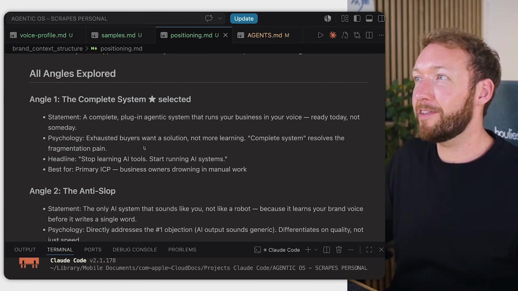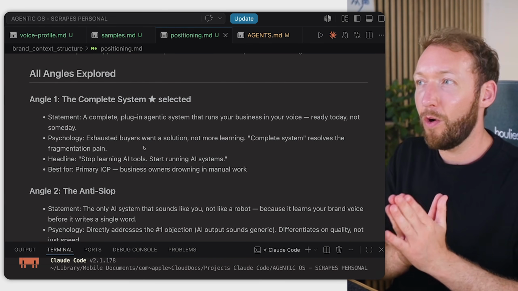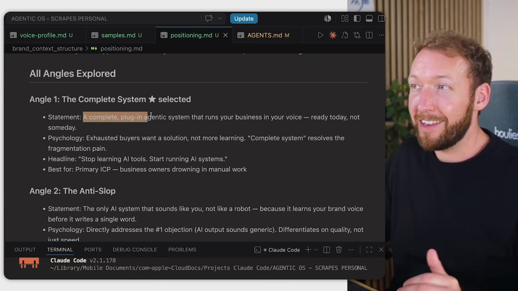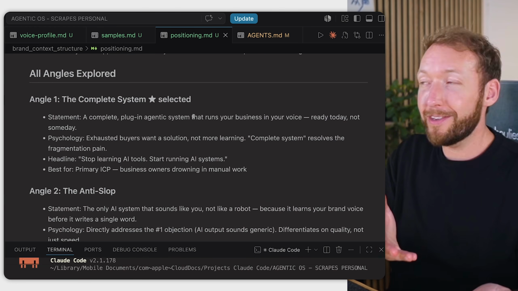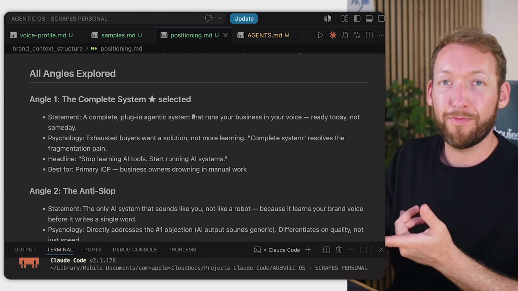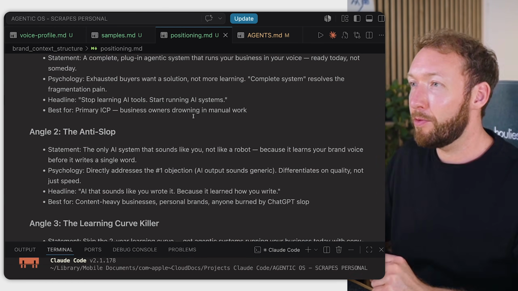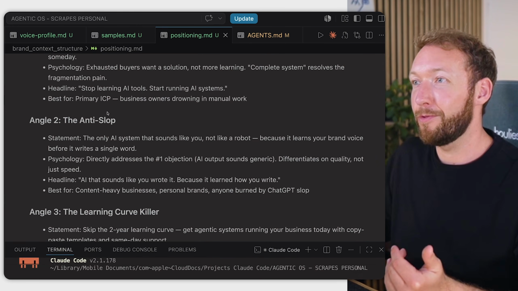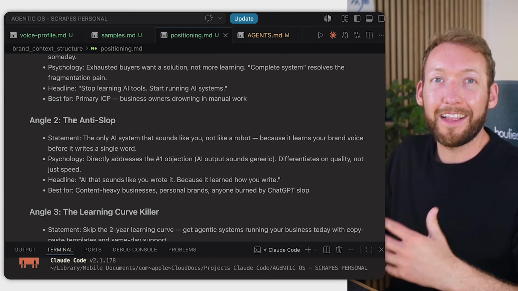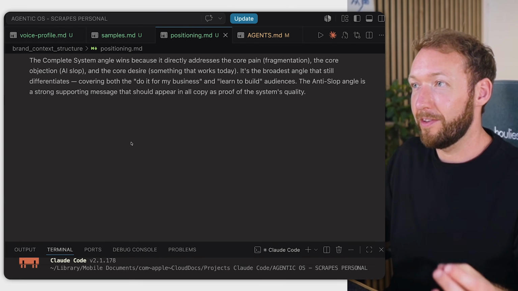So for example, in our Agentic Academy, we are all about having and selling complete plug-in agentic systems that run your business in your voice, as we've already talked about, that basically you can do in a one-line install. But we also want those AI systems to not sound like a robot. We want them to be authentic. So there's another angle which we could take, which is the anti-AI slop angle. And there's a bunch of others that come out of that as well.